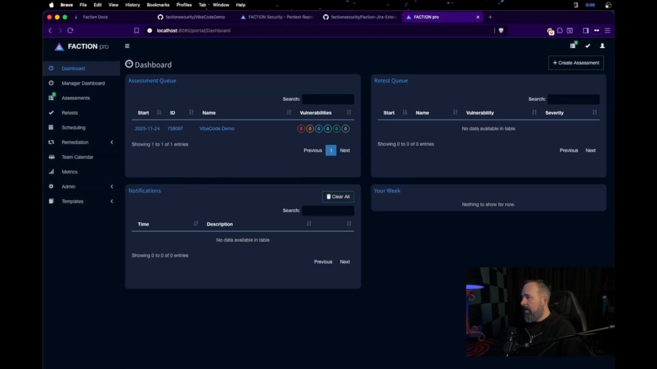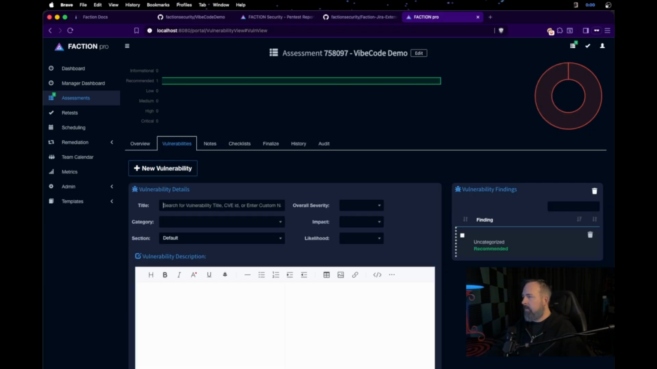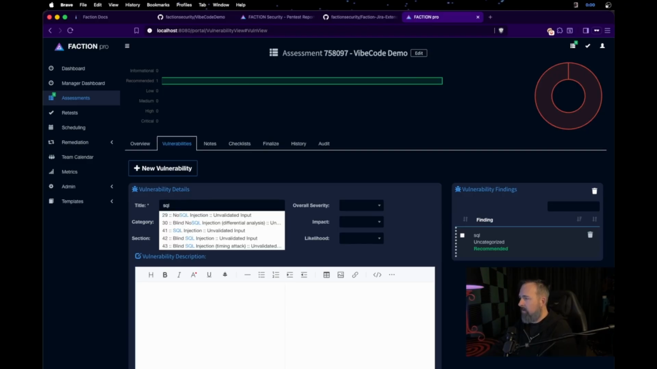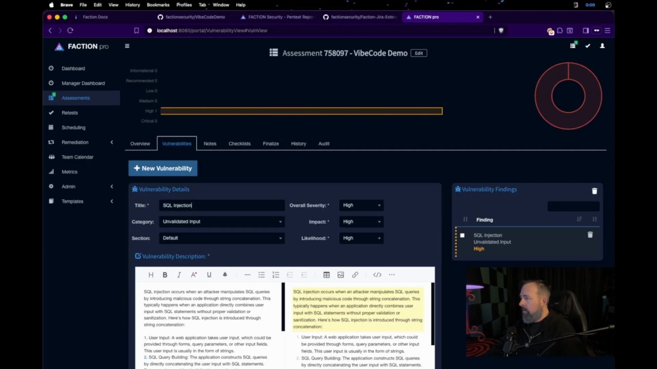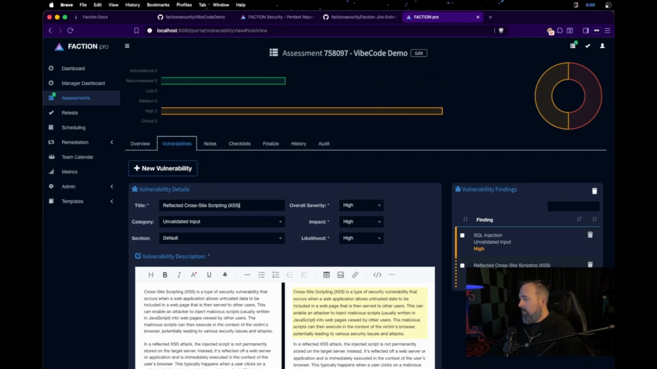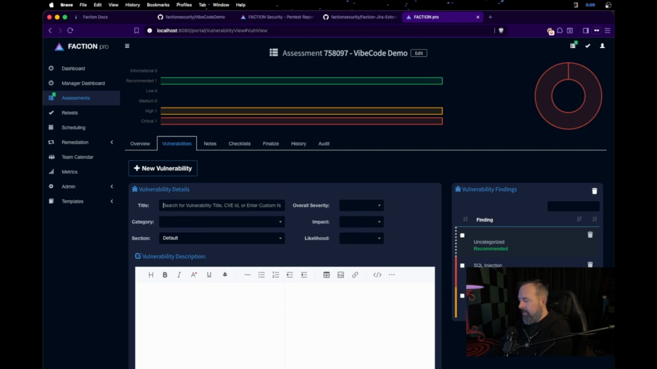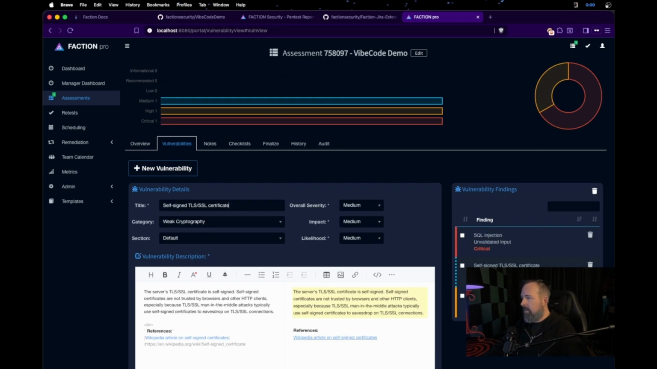Okay, so now I have an assessment. I'm going to go ahead and add some vulnerabilities, a mixture, to see if we're only recording the criticals and highs. So I'm going to add some SQL injection. Then I'm going to add some cross-site scripting. And let's make this SQL injection a critical. And then let's add one more finding that is something like self-signed certificate, and let's have that as a medium severity issue.